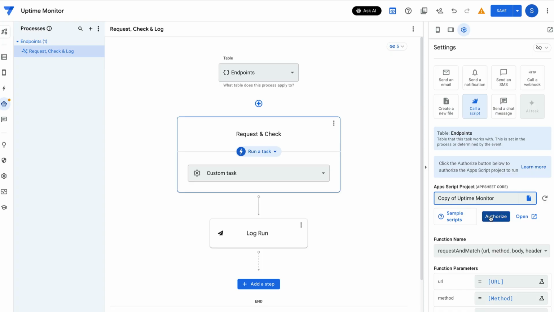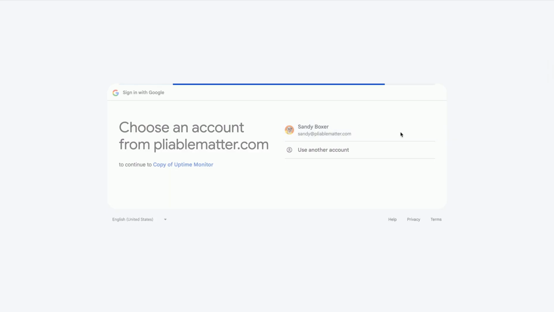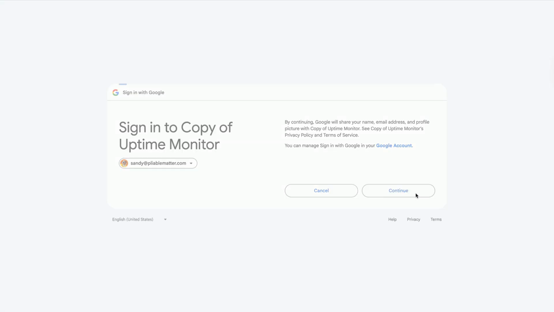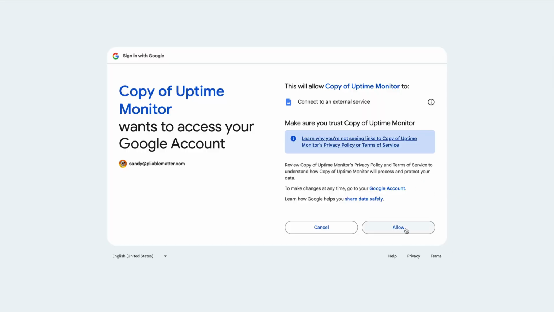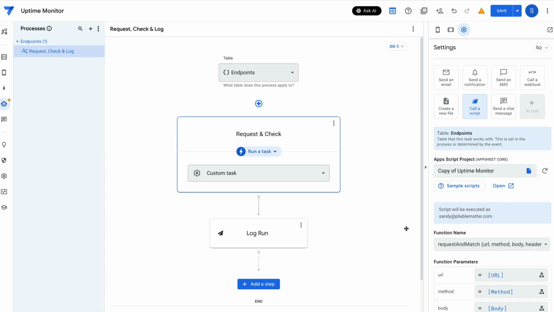The last thing we need to do here is authorize it to allow it to run. So click this authorize button. It'll come up with this flow, which you've probably seen if you've authorized anything with Google before. You're just going to say who's authorizing it, hit continue, and go through and just allow these things. Again, this is allowing the script that's in your own account to run. Okay, that's done. So now you see the script will be executed as this account, which is the account that I'm currently using AppSheet as.